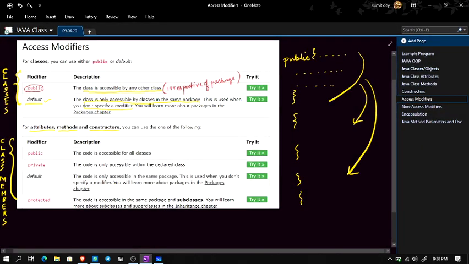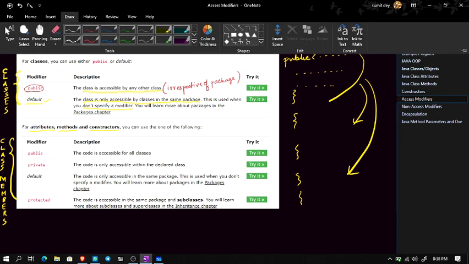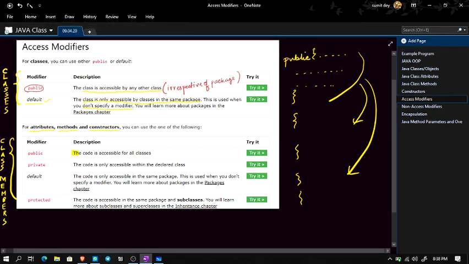Now what happens for class members? By class members, I mean attributes, methods, or constructors. These are the three types of class members that can be there inside a class. So what happens to them when we use access modifiers with them? So let's say I have the public modifier. So I've defined a class member as public. What happens is that the code is accessible for all the classes. So defining something as public means that it's accessible to everything and everybody.